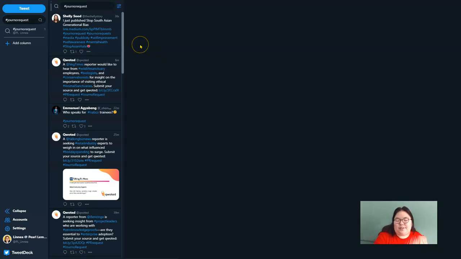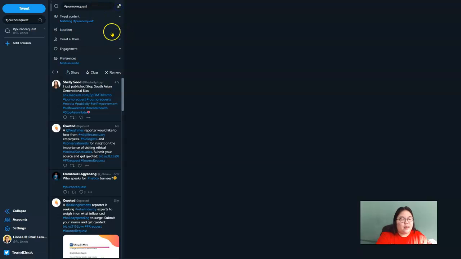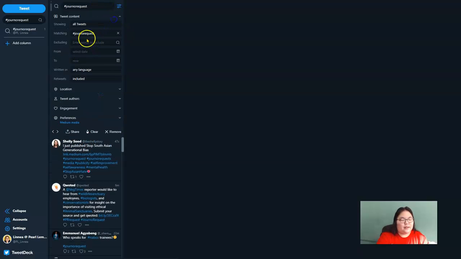Journal request is often used by journalists or people who are looking for experts to comment on a story and do a whole bunch of things. So we're going to add journal request. Now, as it stands, journal request is very tedious to sort through, but because of TweetDeck, you can click this button right here, and you can click on these icons, and you can tweak your results.